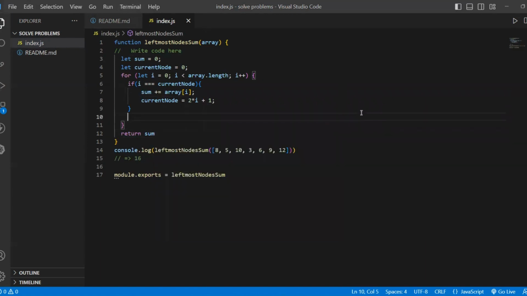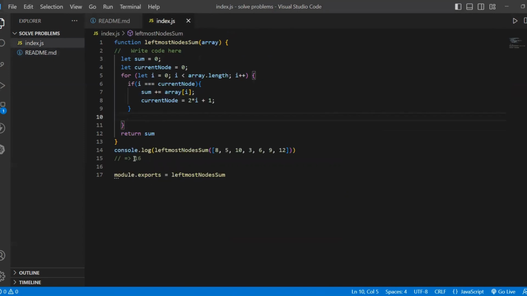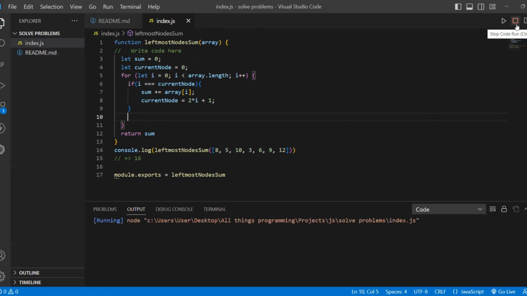So we can definitely test this and see if we pass the test to find the sum of the leftmost node. The result should actually be 16, as you can see here. So let's run this code and see what we get. Yeah, so we've already gotten 16. And basically, that is how you get the sum of the leftmost node of a binary tree.